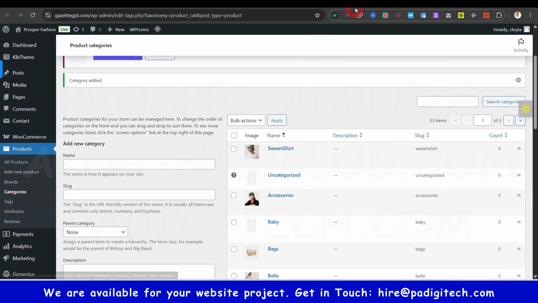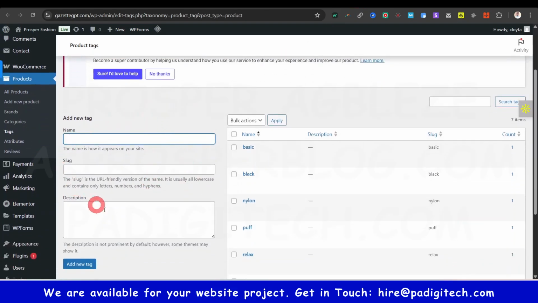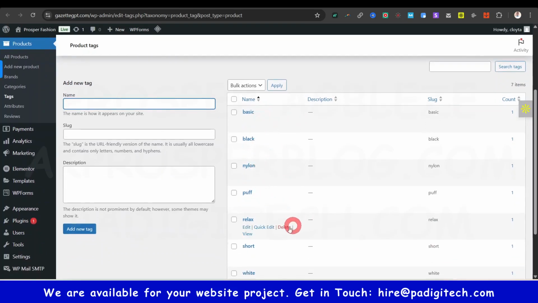The next thing I want to show you, before we create a product, is tags. This is another way of putting similar products together using a particular keyword. That keyword is what you can put here. You can see some examples here: black, nylon, puff, relaxed shorts. Once you select it, on the front end, items with this tag will show up. I'm still going to show you that in a bit.